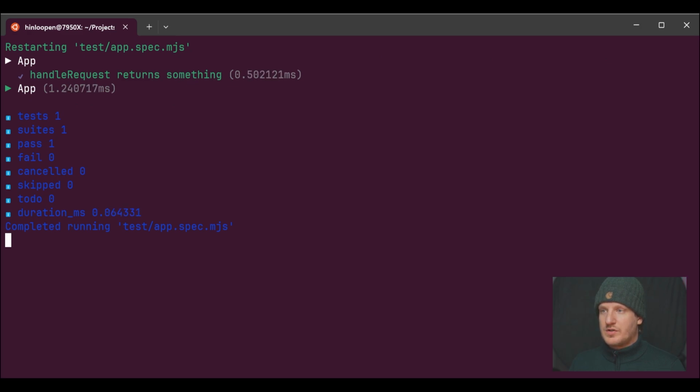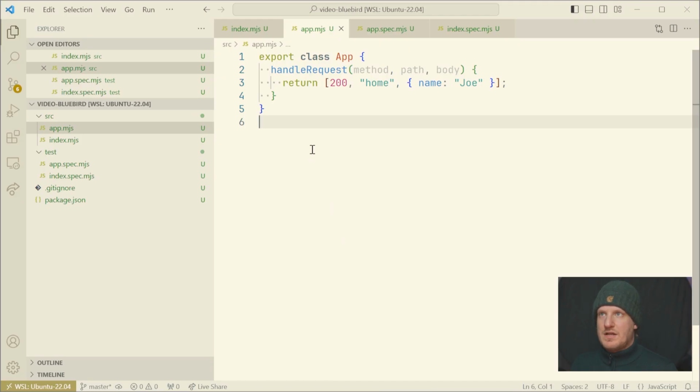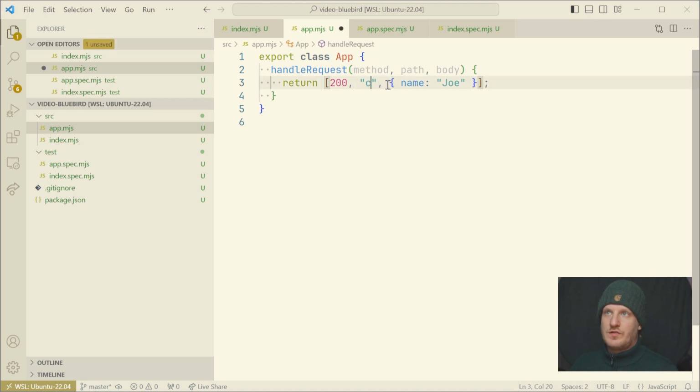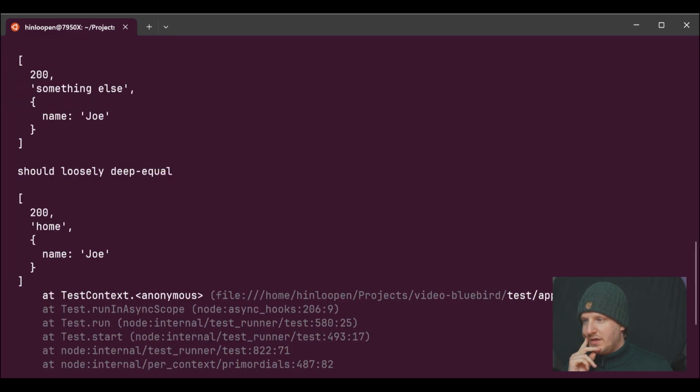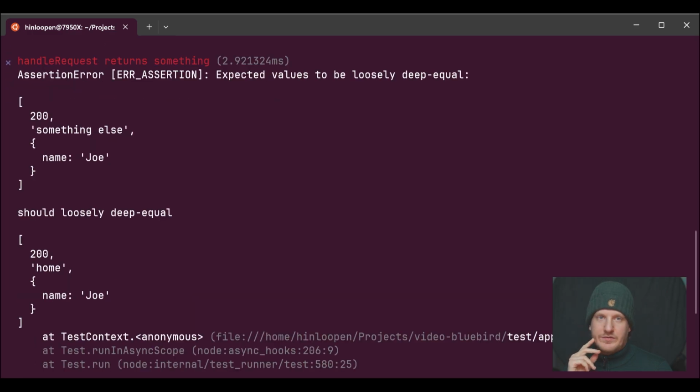It actually works. So now we know the test can pass, but what does it look like if it fails? So let's change it to something else. Haha. And the test immediately fails. Expected values to be loosely deep equal. Should loosely deep equal, okay, well, it's not as clear as the jest error messages, which give you a diff with the red and green. But this is workable. I like it.